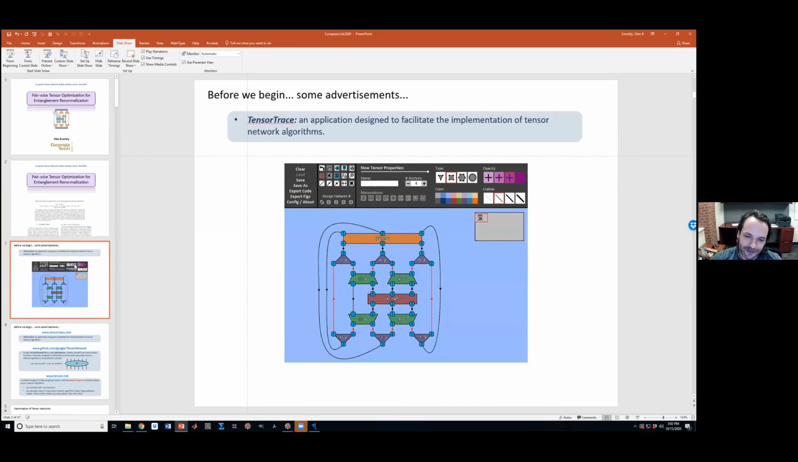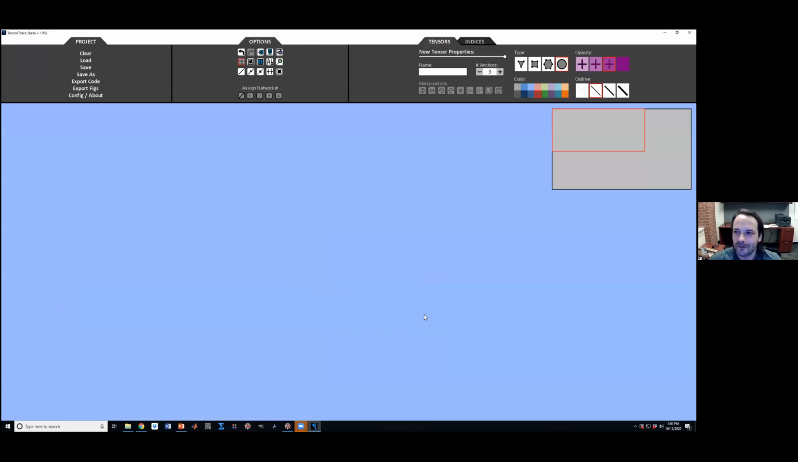So I'm going to just start off by giving a very quick introduction to this tensor trace program that I've developed. Okay, so this is some software. I started off making a tool to make my own life easier, but then I thought other people might like to use it as well. So we're just going to do a very quick software demonstration. Let me pull this up. Please let me know if you can see this or you can't. Okay, so TensorTrace.